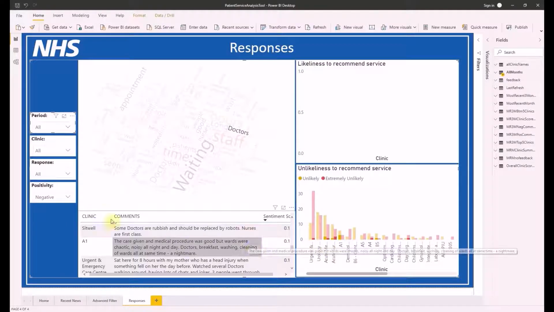Similar to the advanced filter page, we have filters for time, clinic, response type, and positivity, all of which work well.